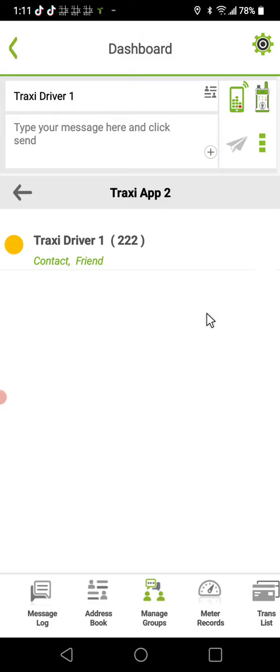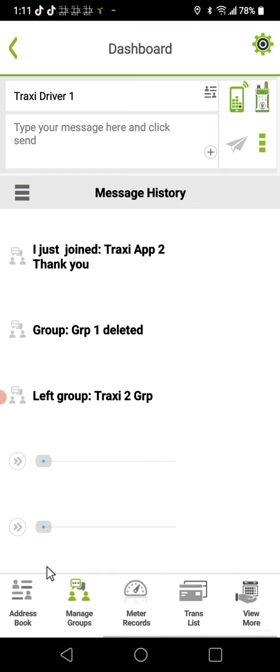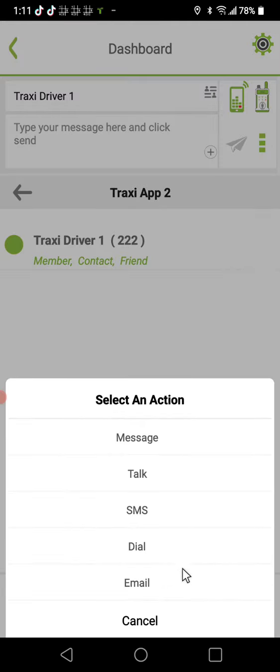Messages, clicked on it, right? And he goes to his groups. And interesting, he received the message from me. All right, and he's going to accept it now. I just joined Traxi App 2, thank you. So he replied back that he joined my group, and let me go into my group, and he's already here. Okay?